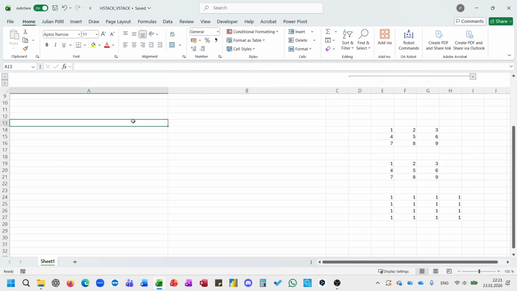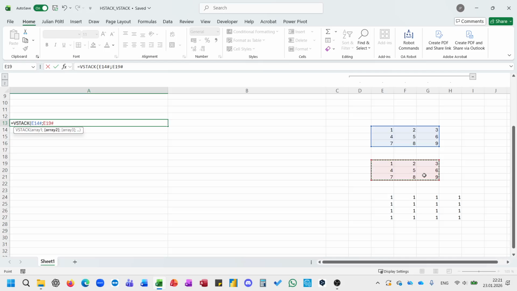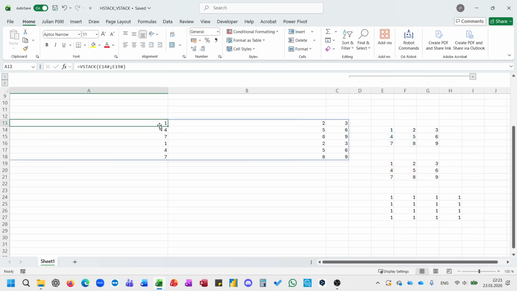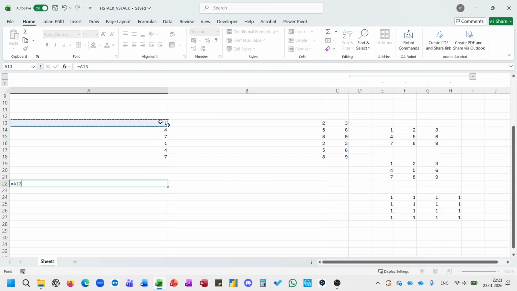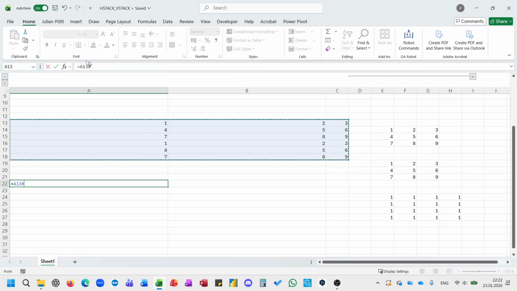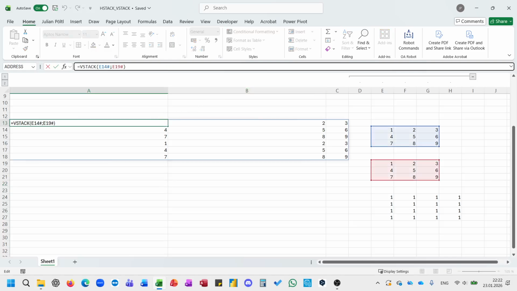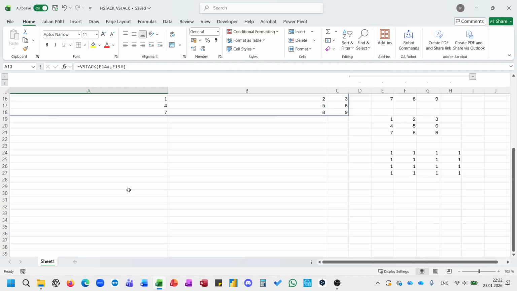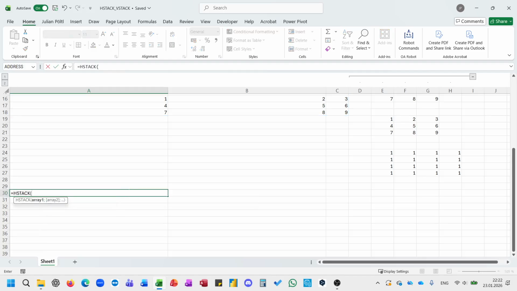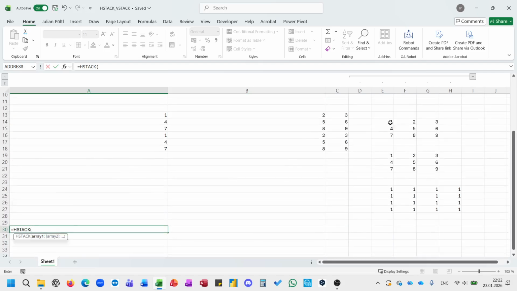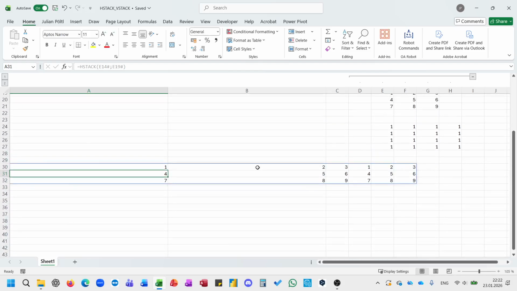So for example, we want to VSTACK those arrays. I basically take those arrays and they're stacked together as a single array, and I can then work with this singular array and also call this single array. Yes, this will also work horizontally, but I need to have more space there. So HSTACK, and then it's stacked horizontally.